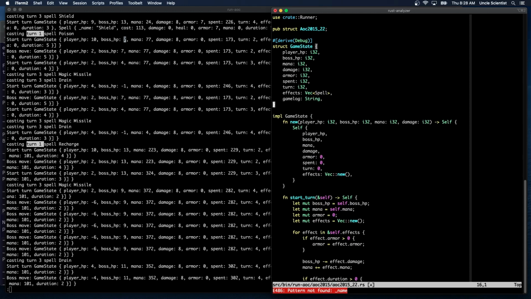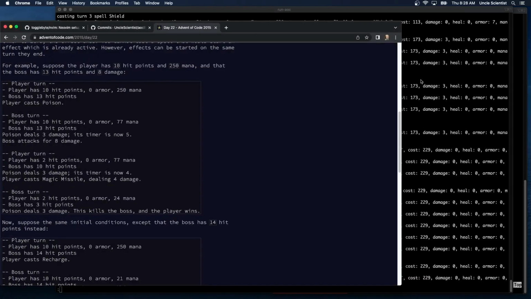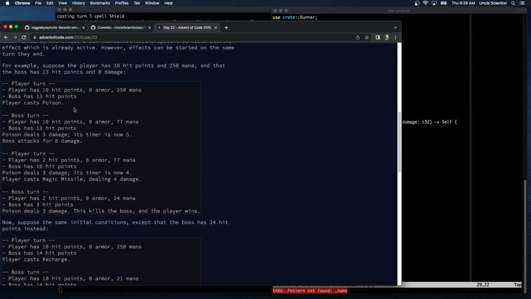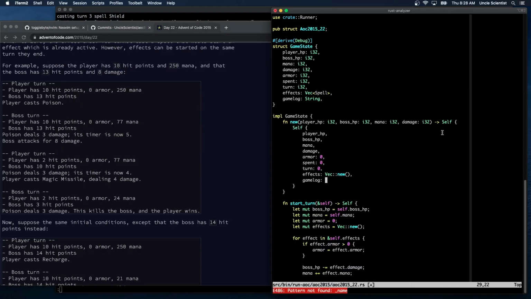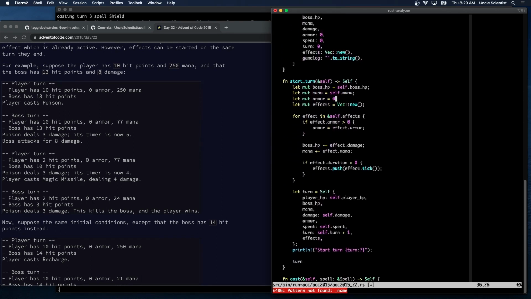which is going to be a string. A game log. There's no start of game text that we have to worry about. Let's do that. So this is just toString. And then at the start of the turn, we're going to say whose turn it is. Right? That's the first thing we do.